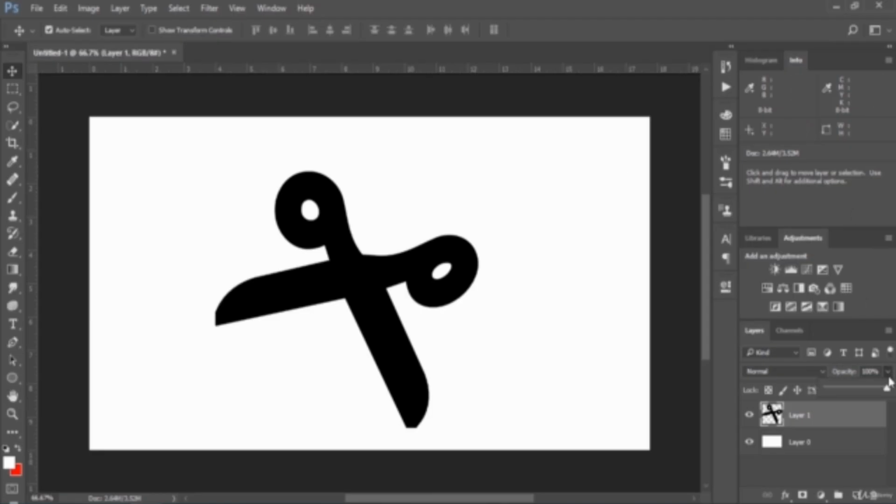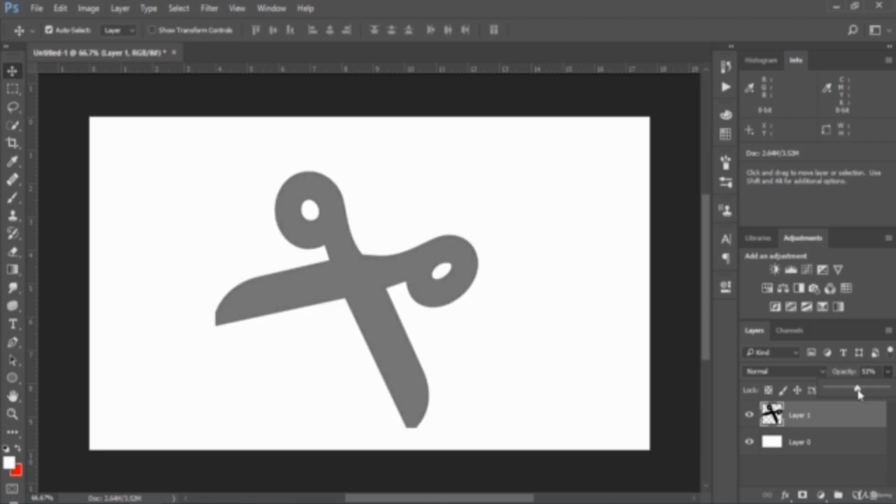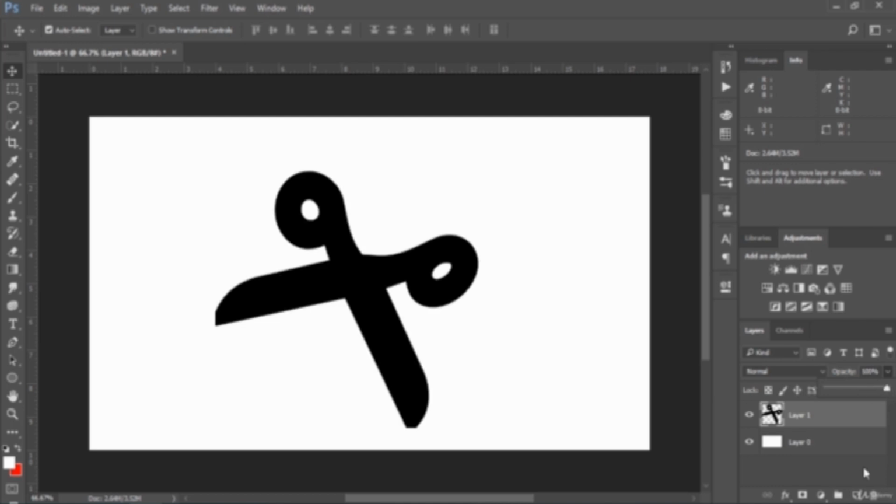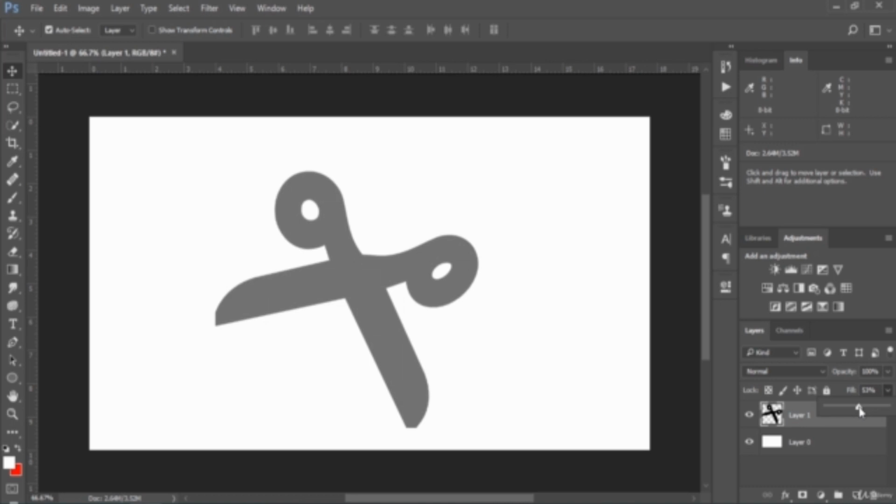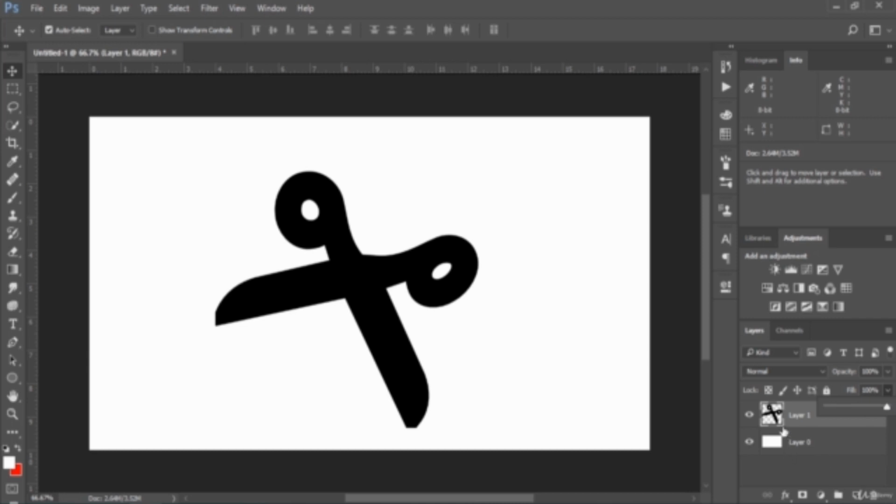So let's play around with the opacity value. Decrease it near 50%, and it goes transparent. Okay, move back to 100%, then change the fill value to the same. Around 50% it goes transparent, doing the same thing. There is no difference. Both times it goes transparent. But there is a difference if we add layer styles to the image.